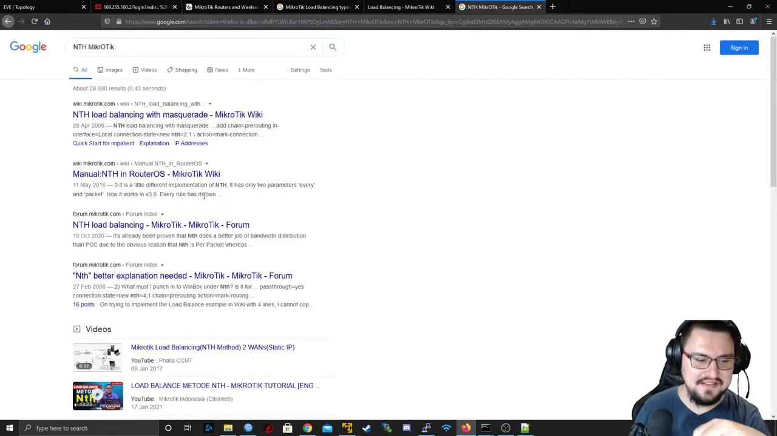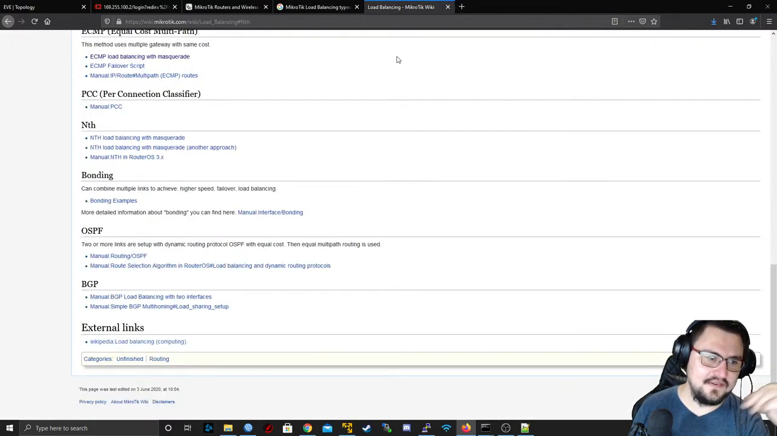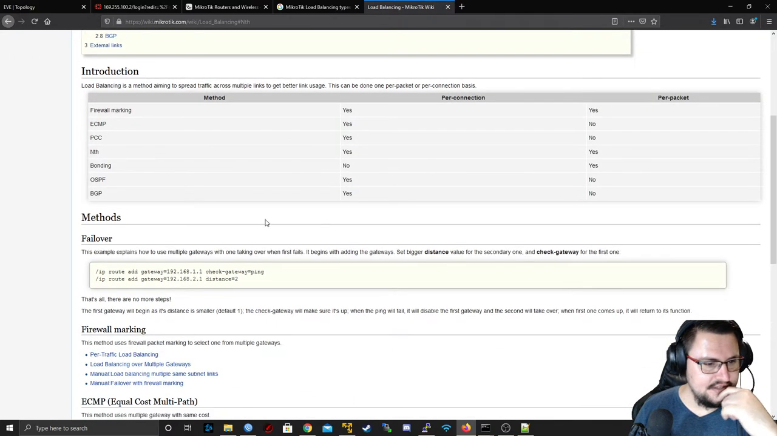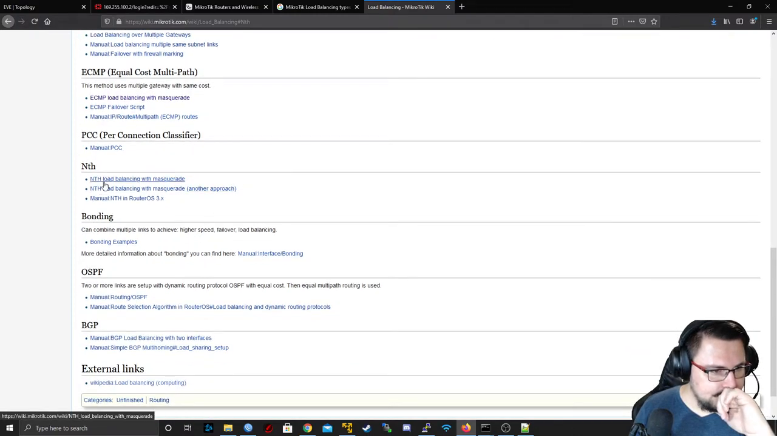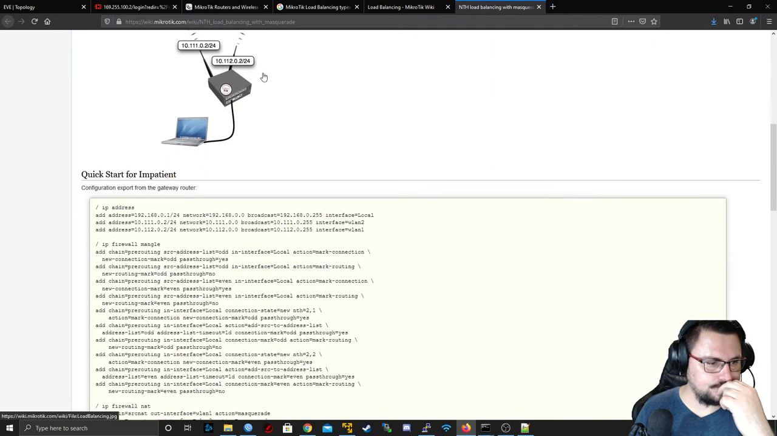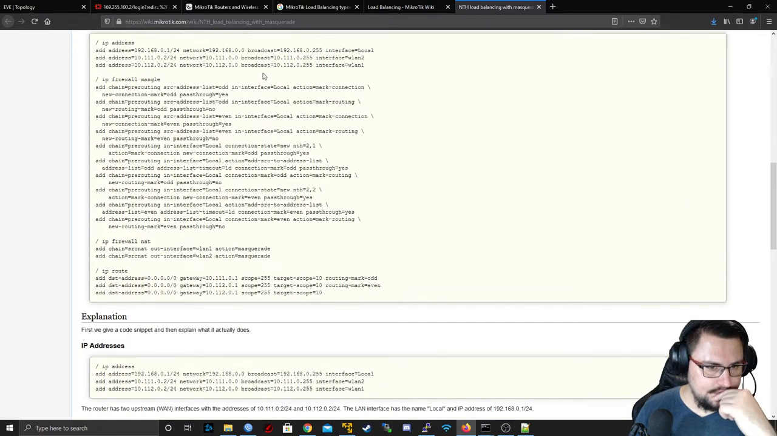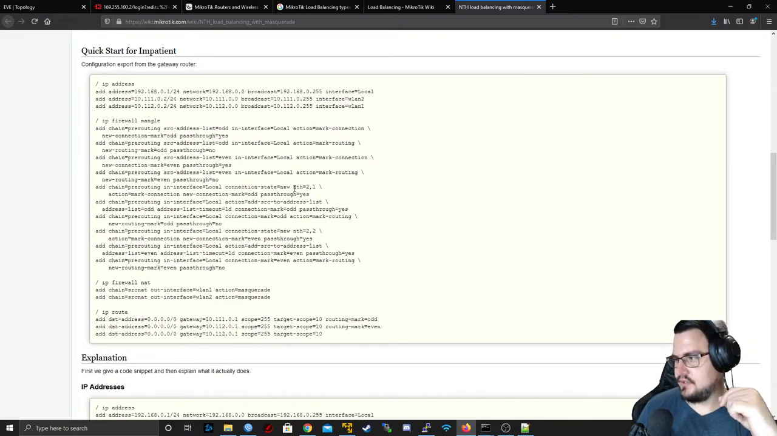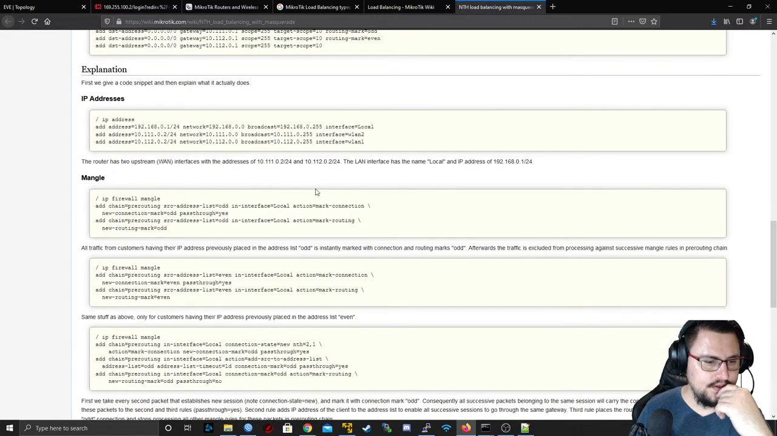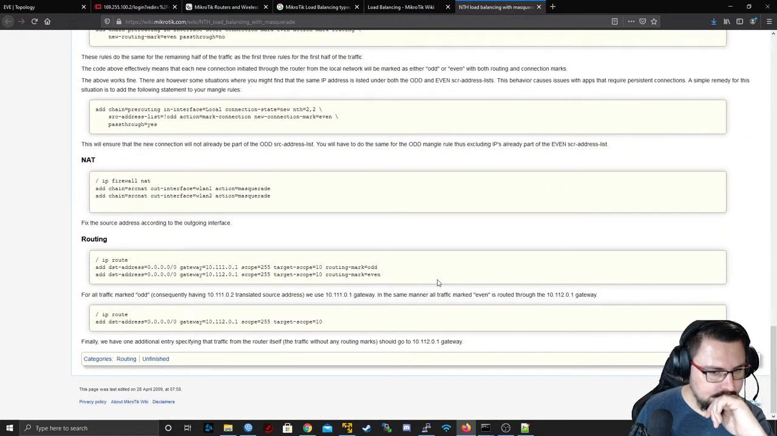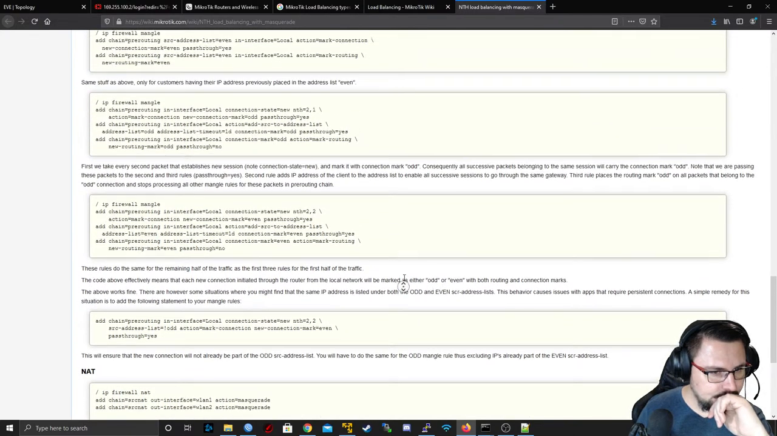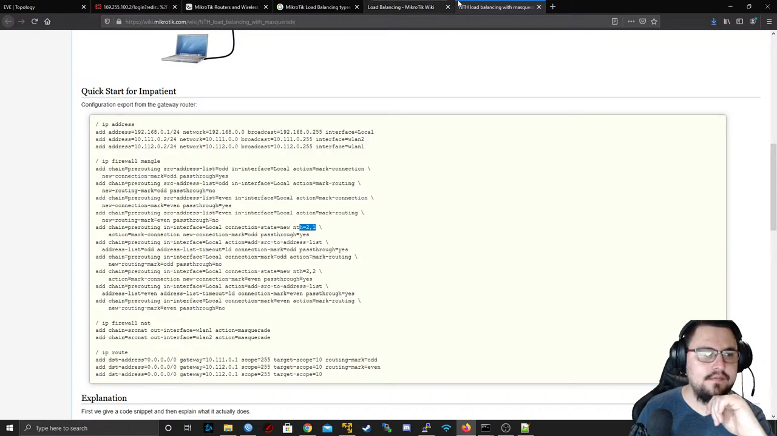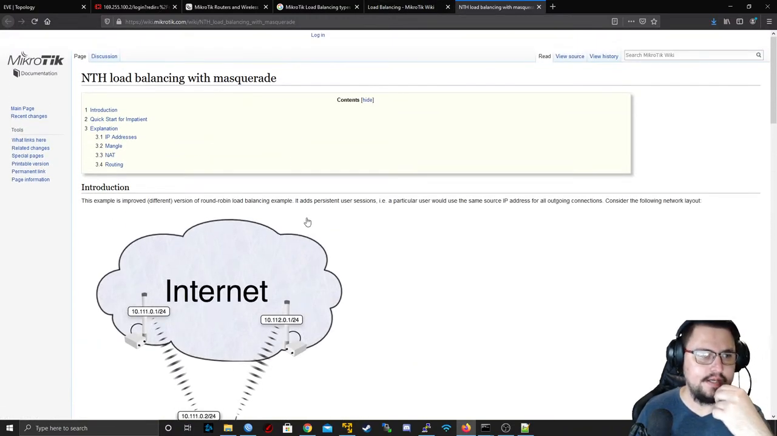So I'm not even going to, let's see, do they maybe have any type of configuration examples? NTH load balancing with Masquerade. Lots of mangle rules we're adding. Connection state new, NTH. This NTH kind of looks very similar to per connection classification. I'll give this a spin myself later. I just haven't done NTH. I don't know what it is.